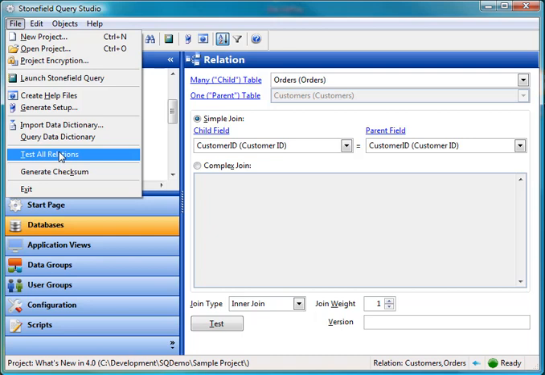You can click on Test All Relations to go through all of the relations in your data dictionary and test them all at once. If they work, it displays a message saying that they all worked. If it fails, it displays a dialog where it shows what went wrong.